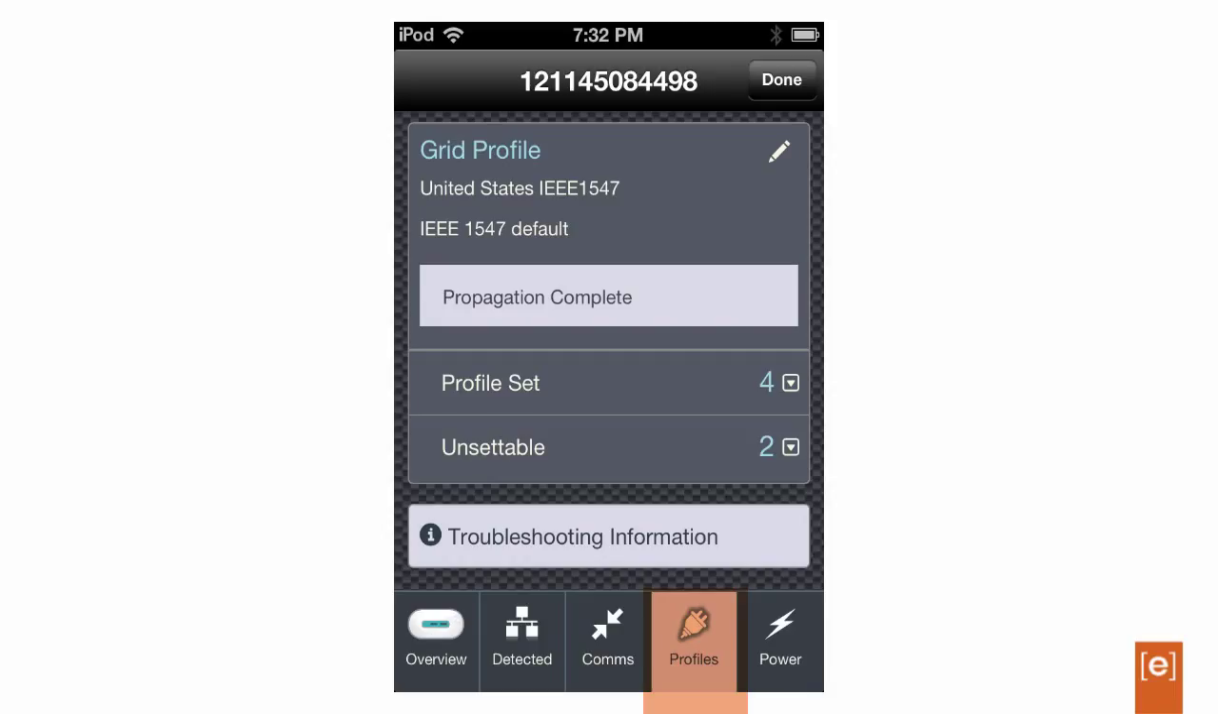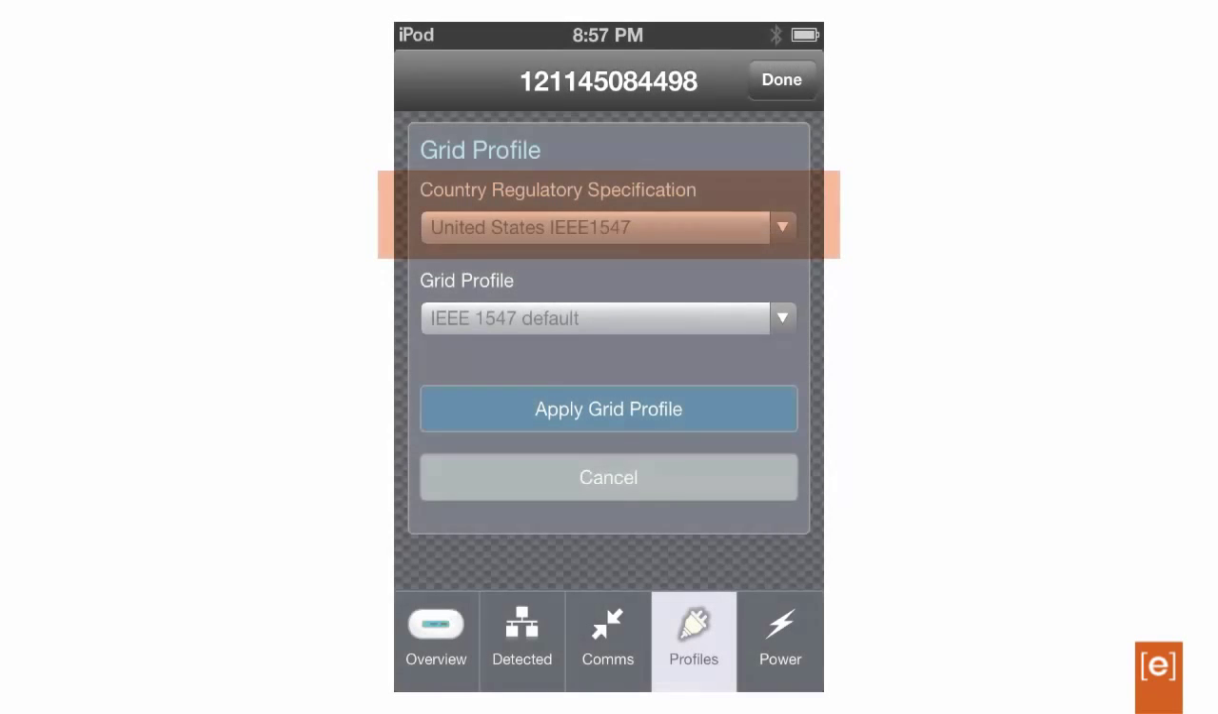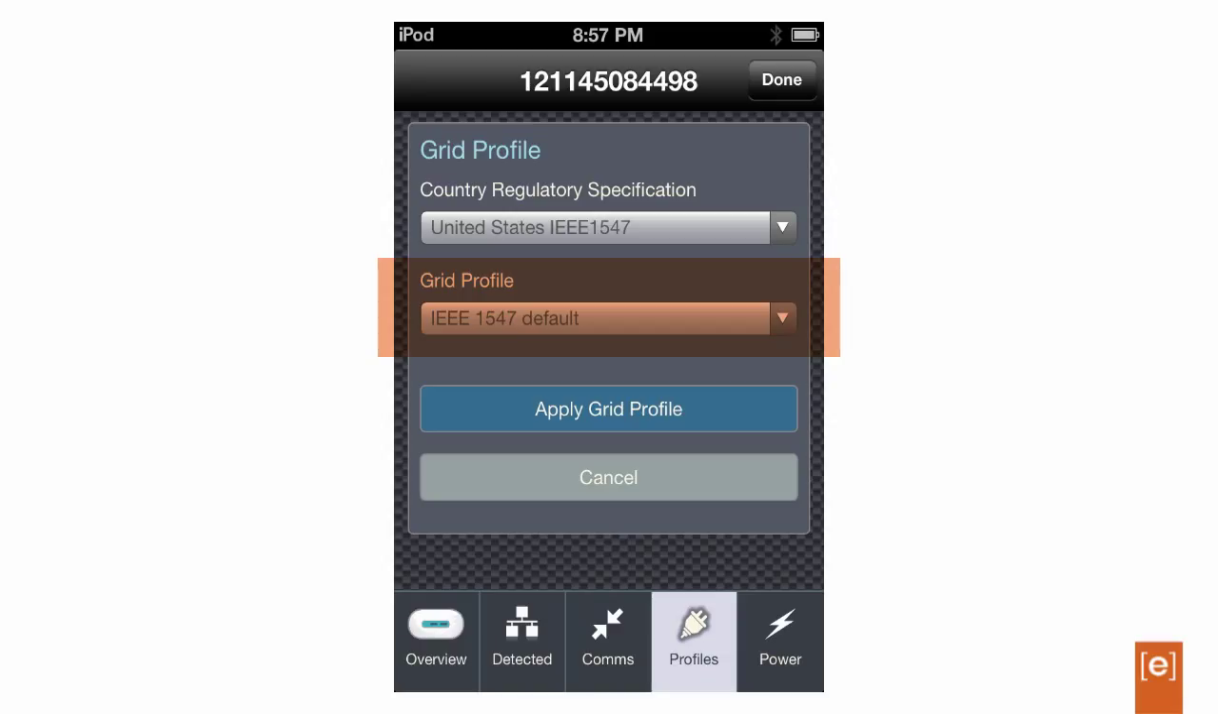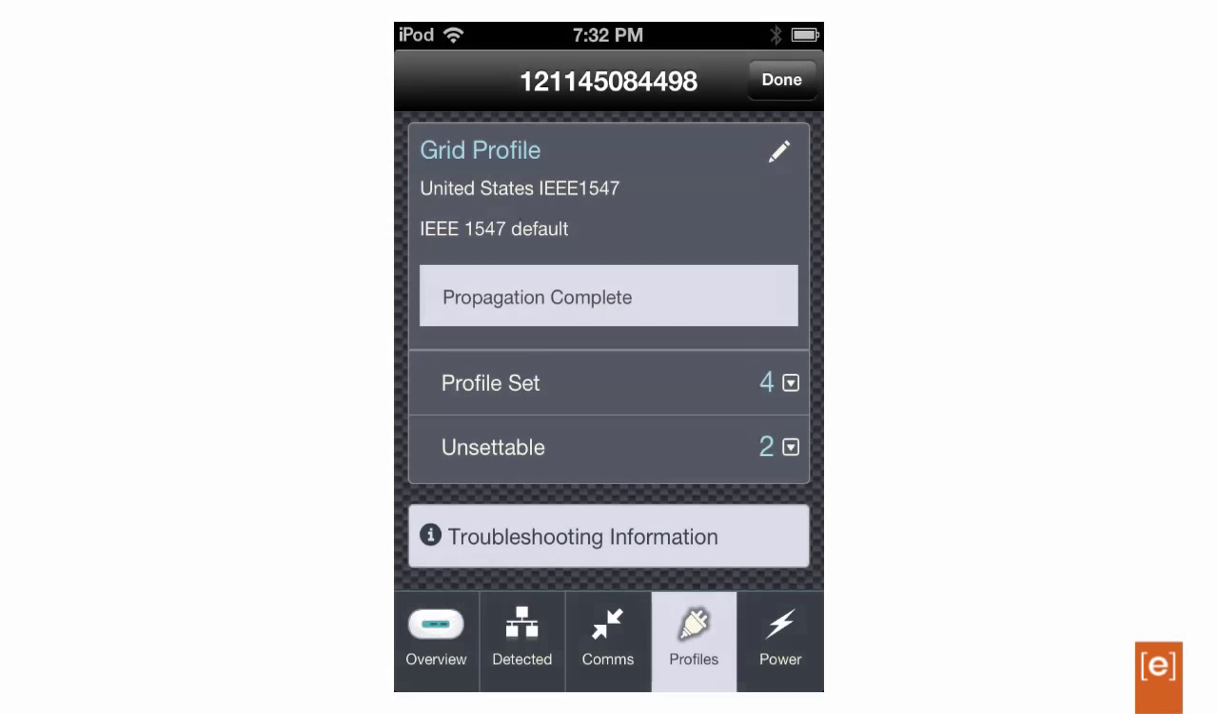In this example, we're using an installation that is in Hawaii and requires new grid profiles to be set to be compliant with the local utility. To select the correct profile, start by selecting the Country Regulatory Specification from the top drop-down. Then select the appropriate grid profile from the bottom drop-down. Tap Apply Grid Profile to start propagating the profile to the microinverters. Once the profiles have been set for all microinverters, tap Done in the upper right-hand side of the screen.